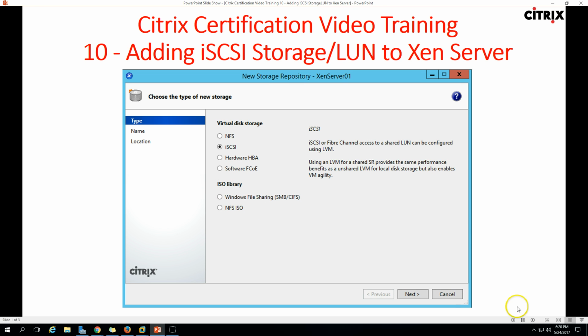In this video I am going to show you adding iSCSI storage or LUN to our Xen server. iSCSI is basically the storage or LUN which is coming over the IP connections to any of the storage servers like Xen server, ESX or Hyper-V hypervisor.